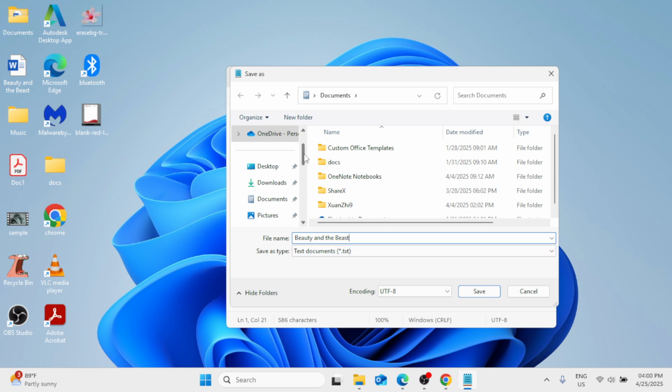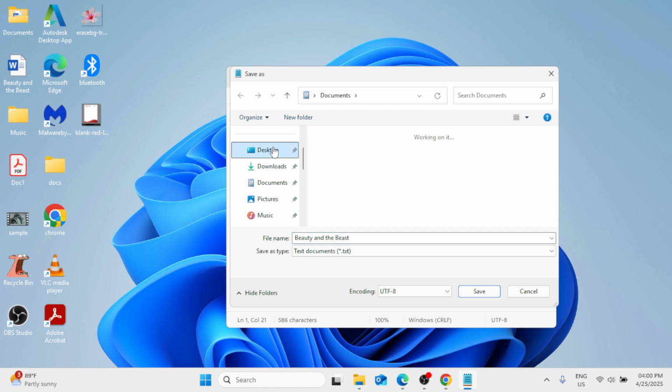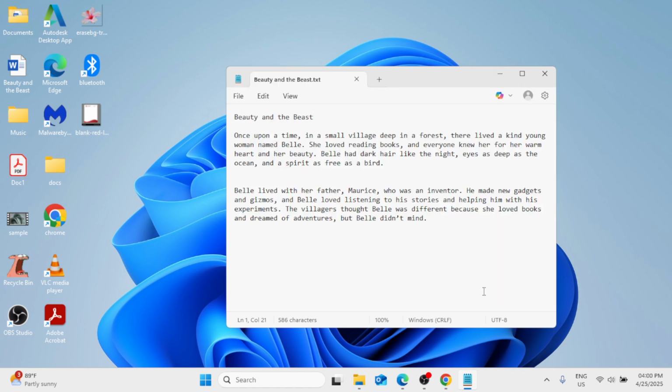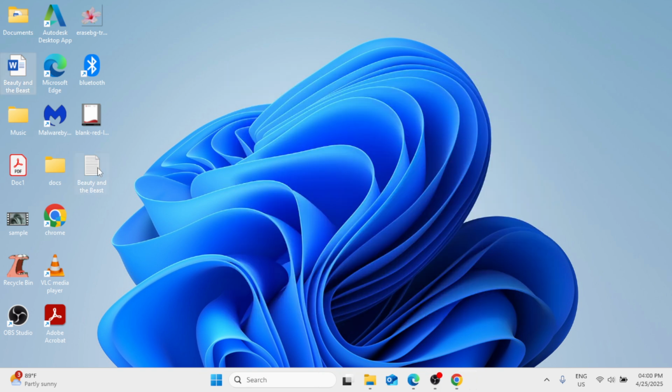Then on the left pane, you will find desktop. Simply click on that. Now once you choose desktop, all you have to do is click on save and then close this. And there you go. You just have saved your notepad file into your desktop.